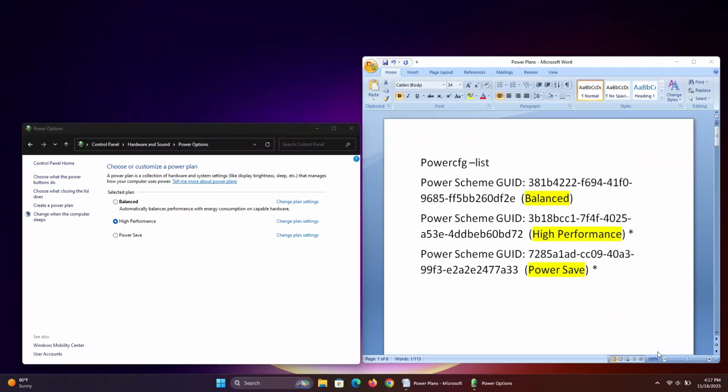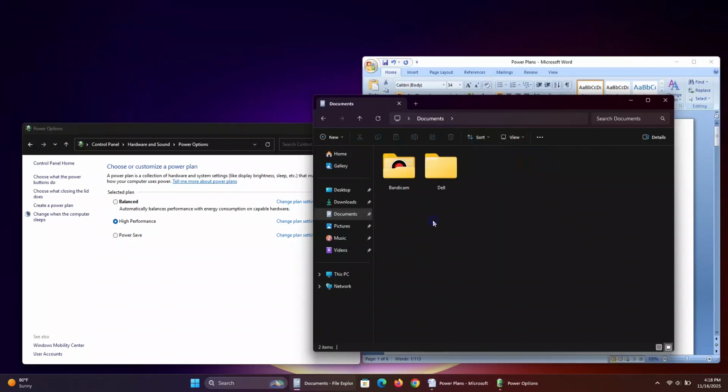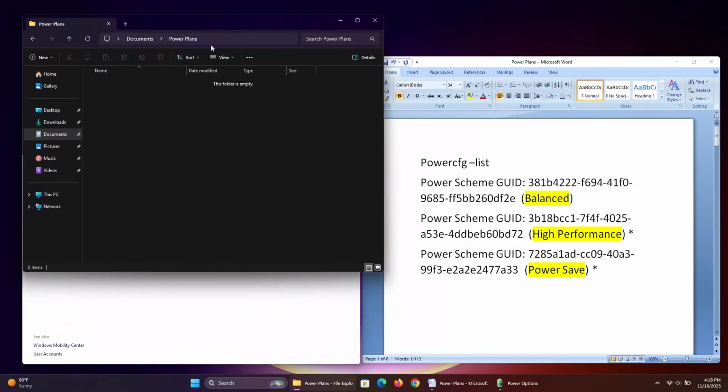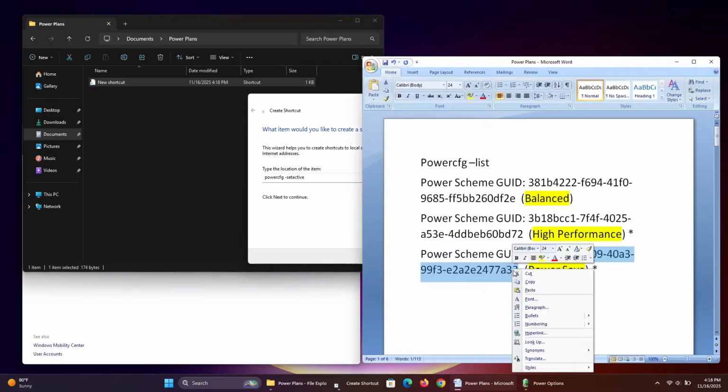Lastly, we need to make shortcuts so we can easily switch between plans with one click. Open up your Documents folder. Right-click and create a new folder. Name it Power Plans, then double-click to go inside of it. Now right-click and select Shortcut. Type in powercfg, then space dash setactive, and then the Power Save ID.